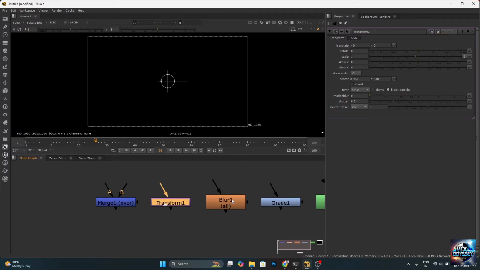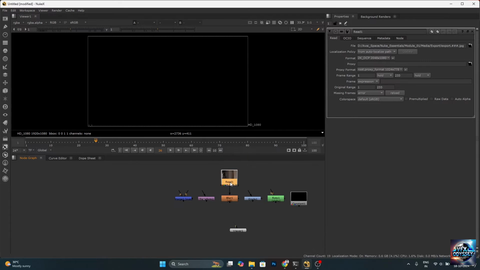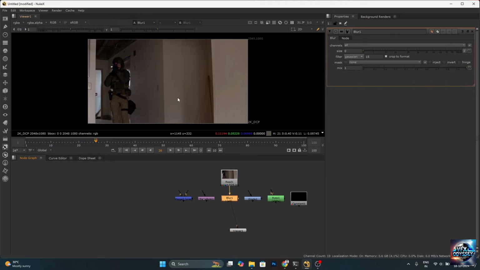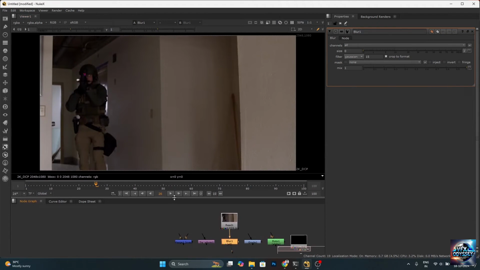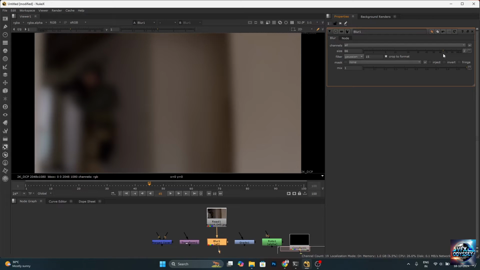Next, we have blur node. This one is pretty straightforward. It's used to add blur to an image basically. If I just preview it and double click on it, you can control the amount of blur with the size slider. Blurs are useful for creating depth of field effects, softening edges, or hiding unwanted details in a shot. It's a simple but powerful tool.